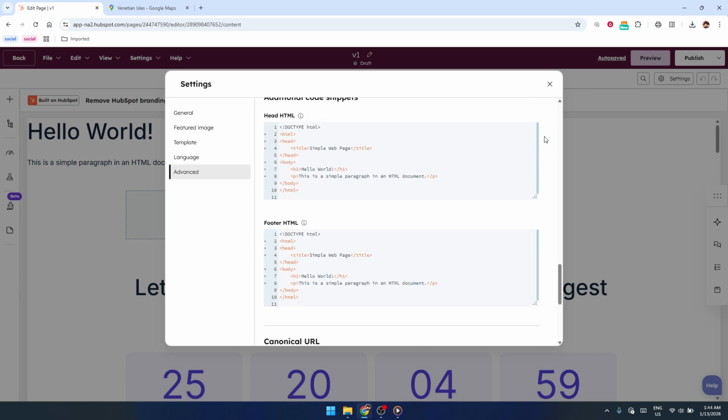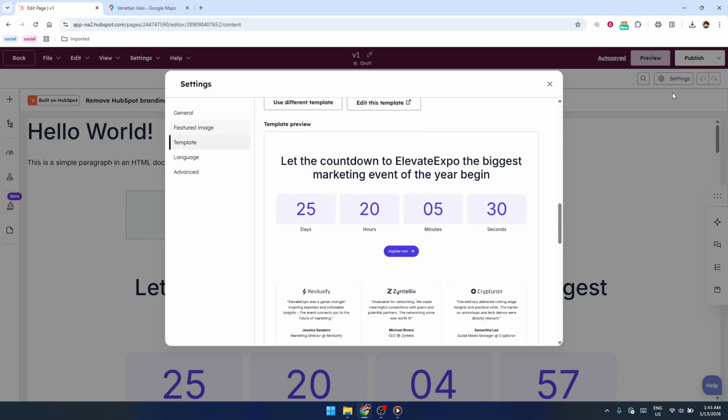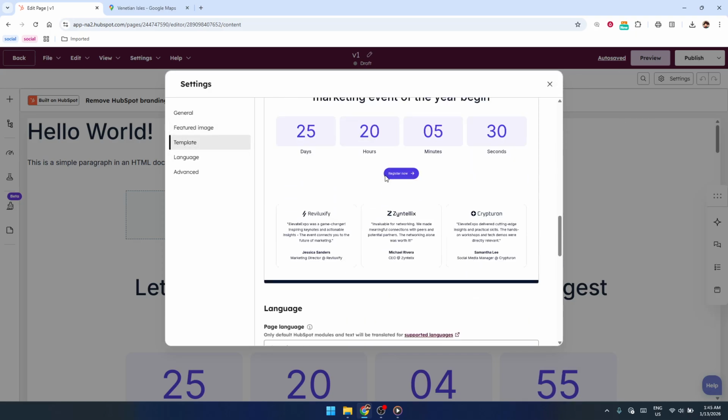To apply the changes, click Update if the page is already live, or Publish if it hasn't been made live yet. After saving, your custom code will be active on that specific page or blog post only.